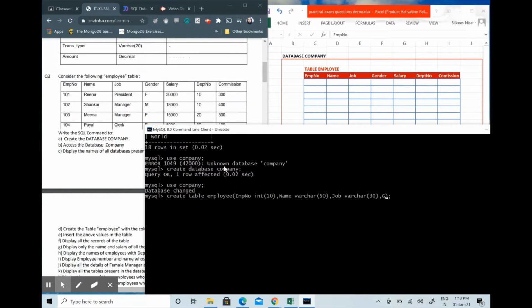Next is gender, gender space, give the data type. As you can see here, it's one single character. So if you have to give one single character, you give char as data type. Okay, and give the size as, okay, here 1 or 2, whatever, it's up to you, you can give any size, and then comma. The next is salary.